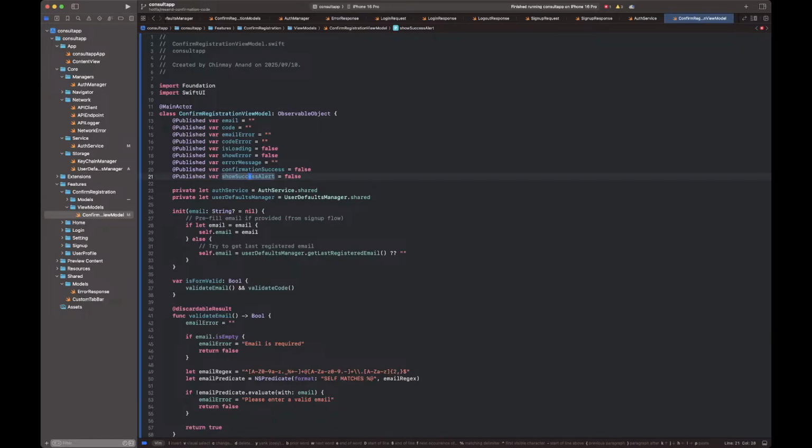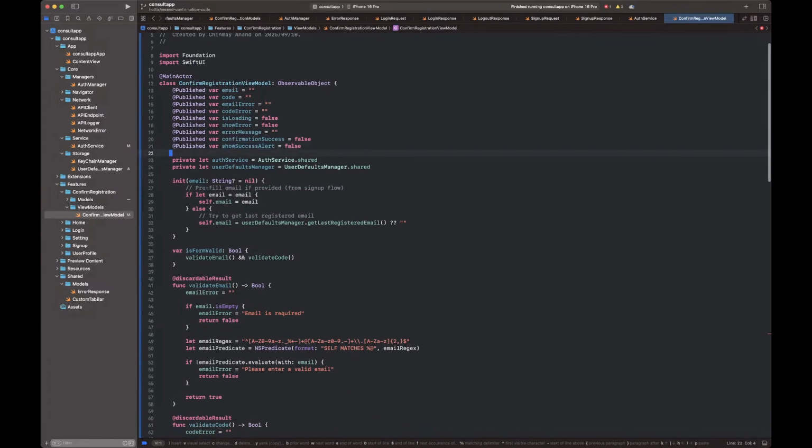My whiskey is done. Then we have auth service. Of course, we need auth service. We need the defaults manager. Why do we need it? Because we want to access, like say, revoke or save some state related to users. Pre-fill email if provided from the sign up flow.